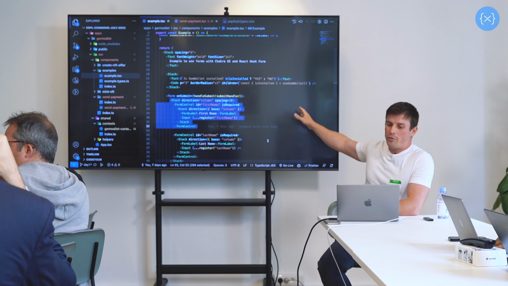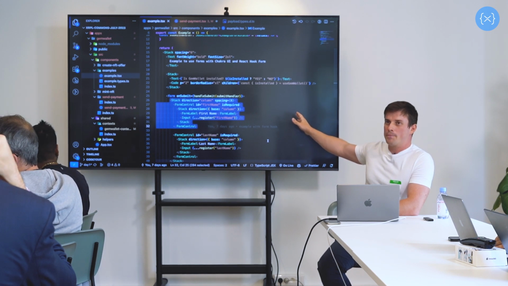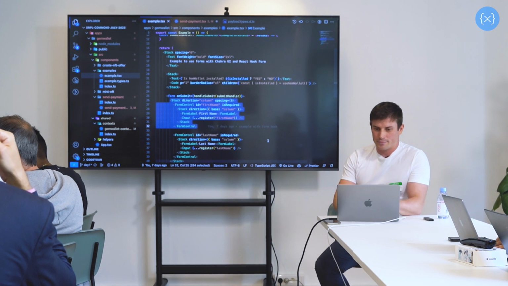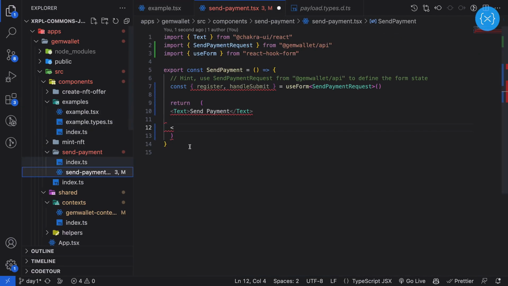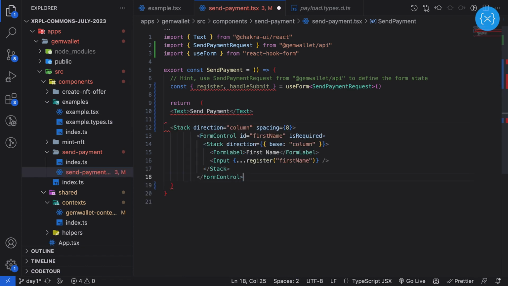Tell me when you're good. Just the form part for now with the first name. And then when you copy it, let's paste it into our component here, the SendPayment.